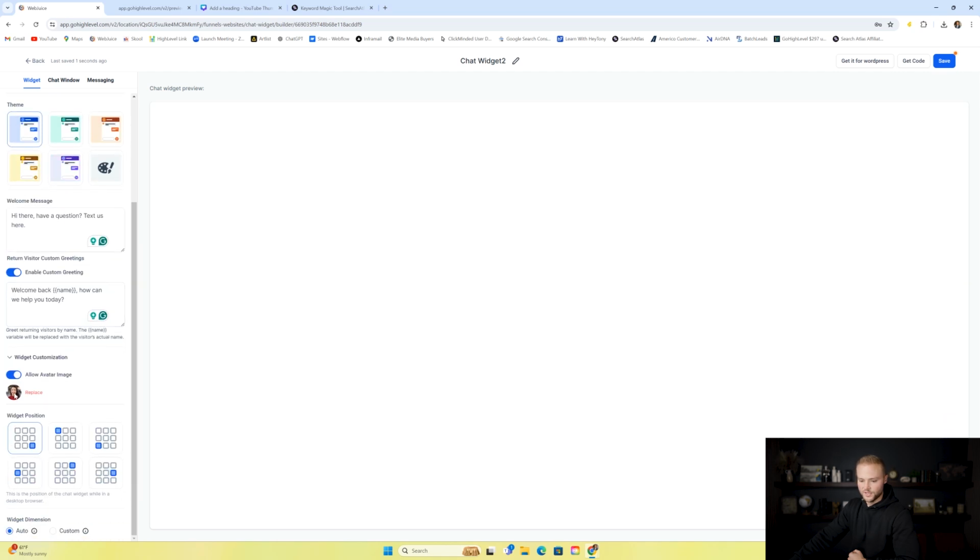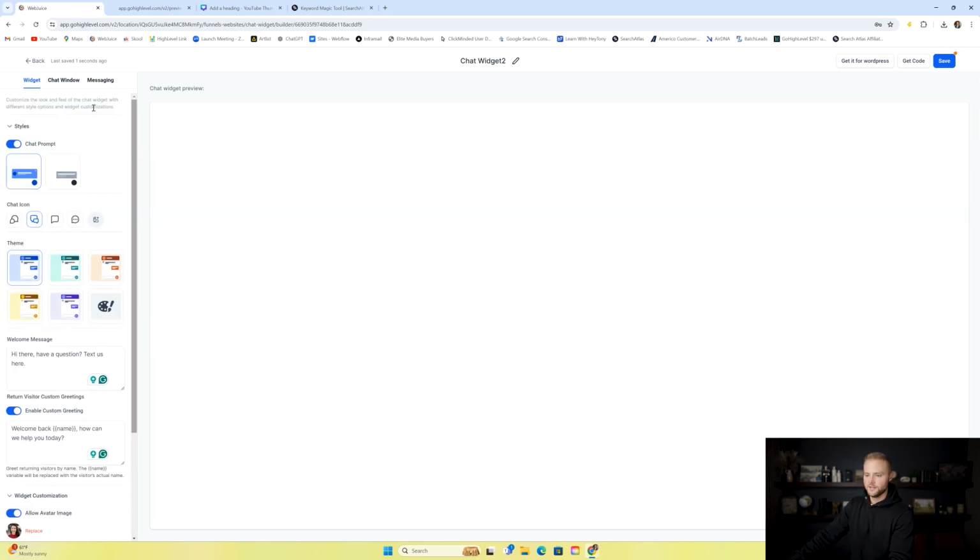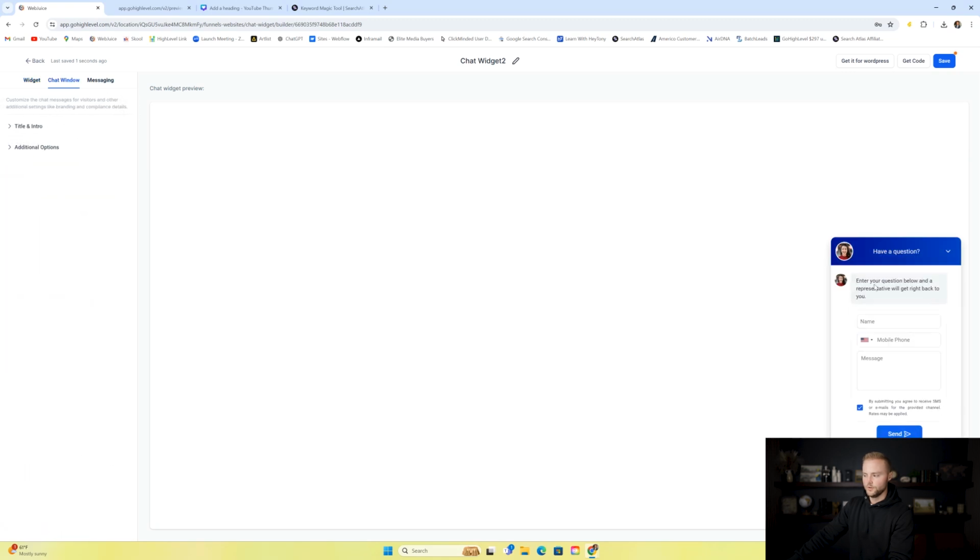And under the widget customizations, this is where you can change the image of your person. You can set the position of the widget. If you want the widget, instead of popping up at the bottom right of the website, to pop up at the bottom left, you can change the widget position right here to bottom left or top. Usually bottom right is going to be the best placement for it. And then widget dimensions, you can do a custom dimension, so it's skinnier or longer, but usually auto is fine. Once you've done everything there with the widget that you want to change, you can also customize the chat window and the messaging of what it says after they submit the chat widget message. You can go ahead and save it.